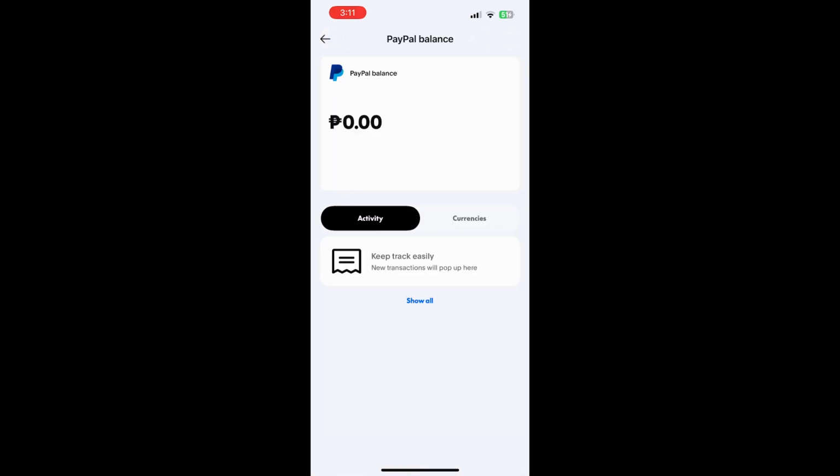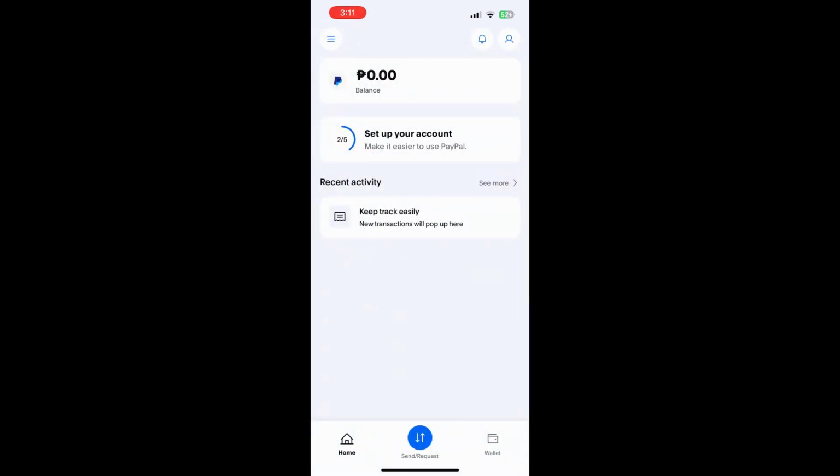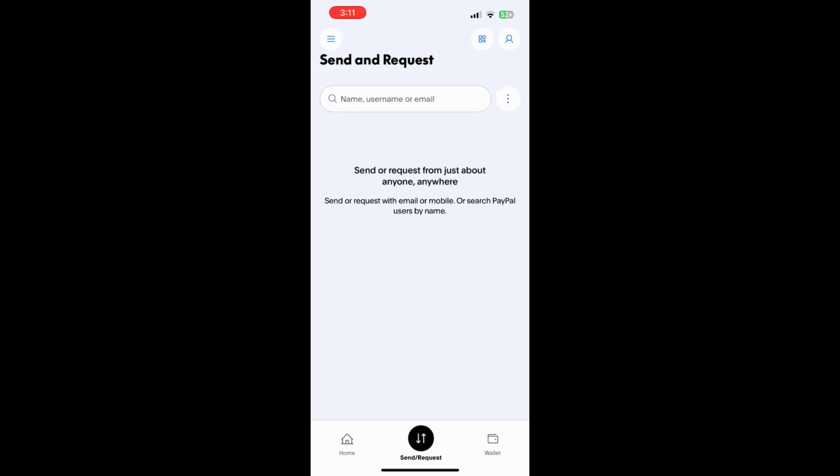You can use your PayPal balance from money you've already received, or a debit or credit card that you link in the wallet section. Add the card, confirm it if needed, and you're ready to use it as a funding source. Now, go back to the main page and tap Send or Send and Request.